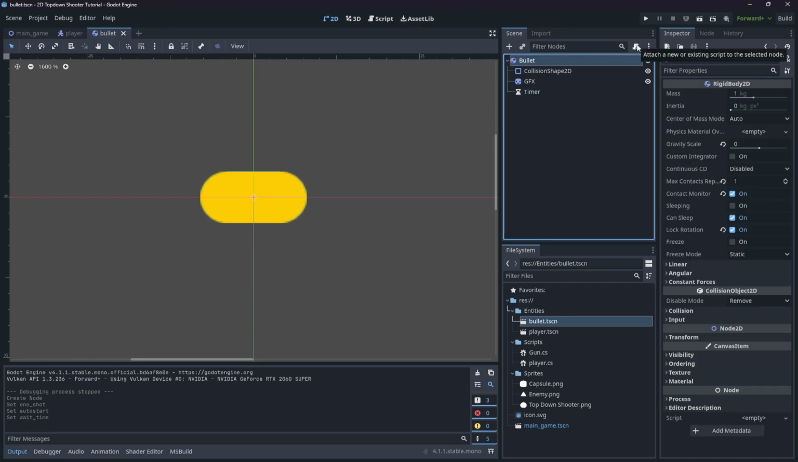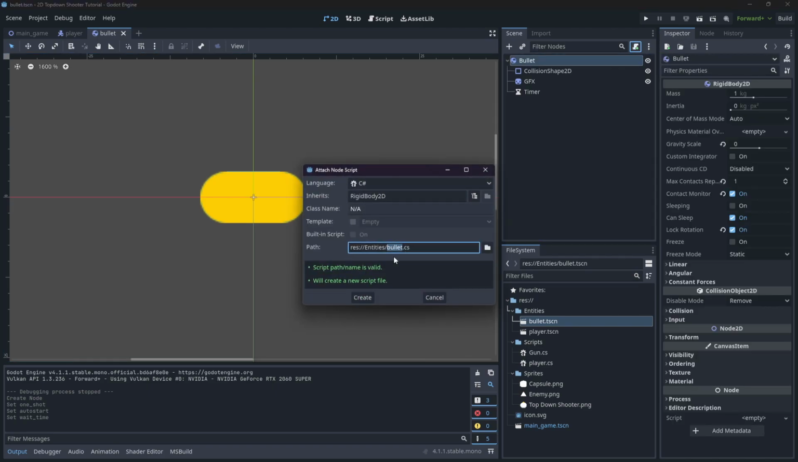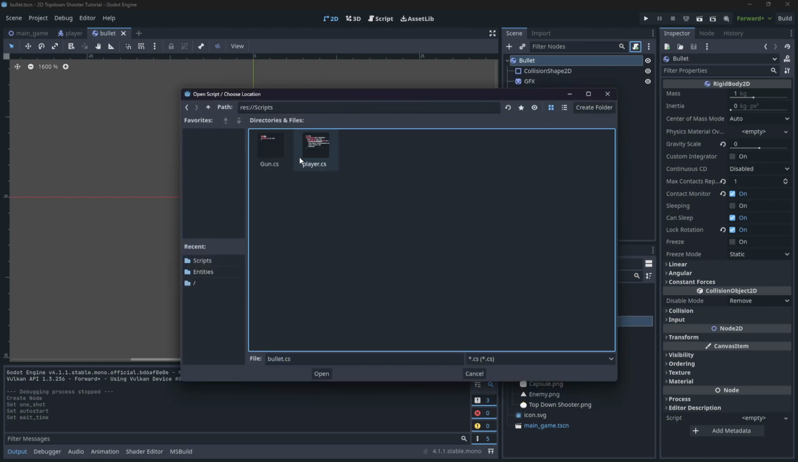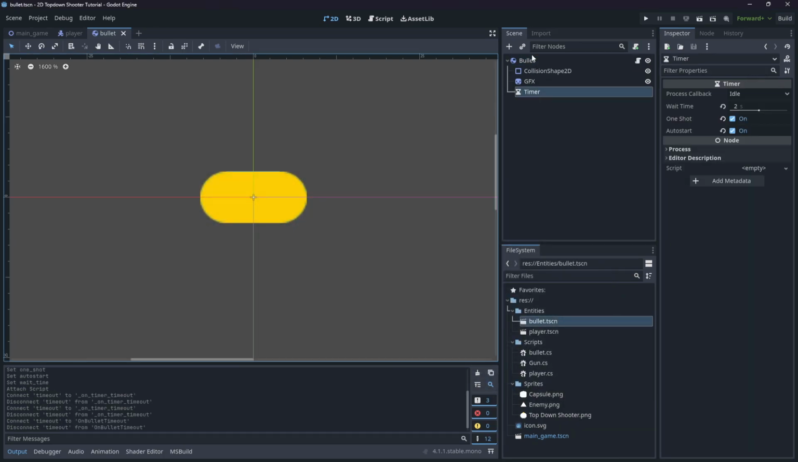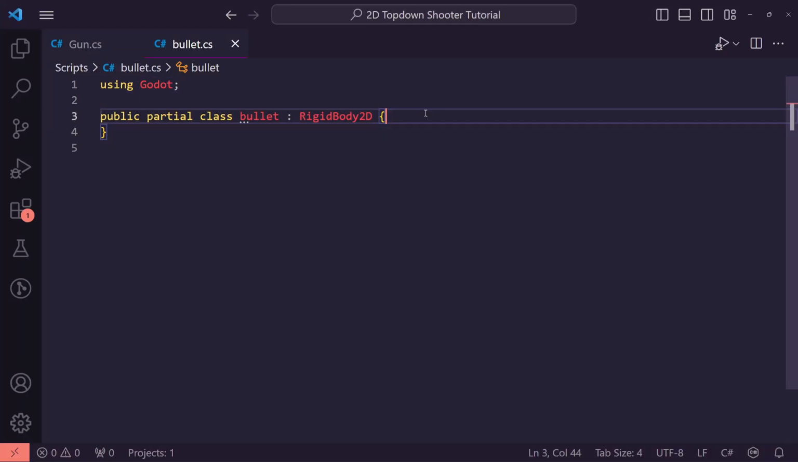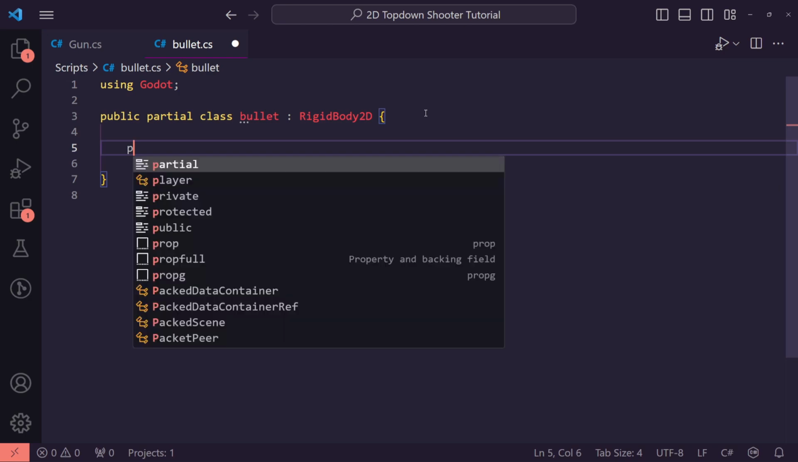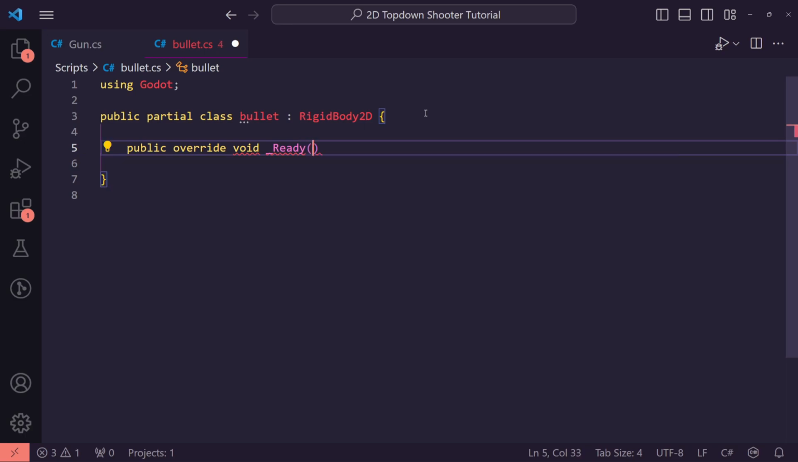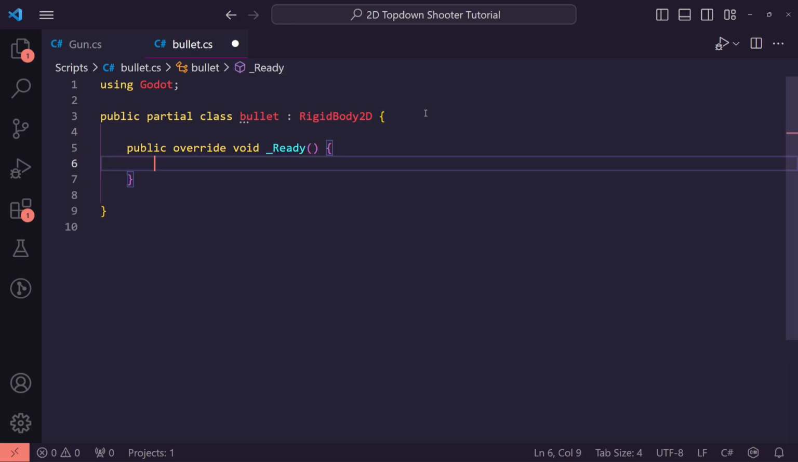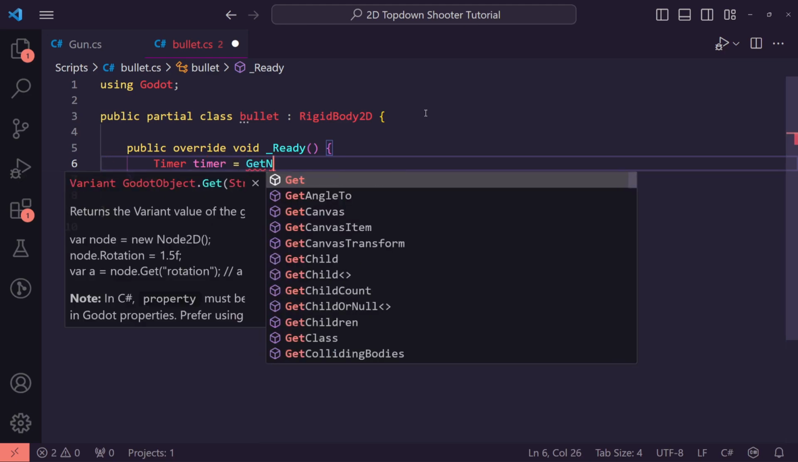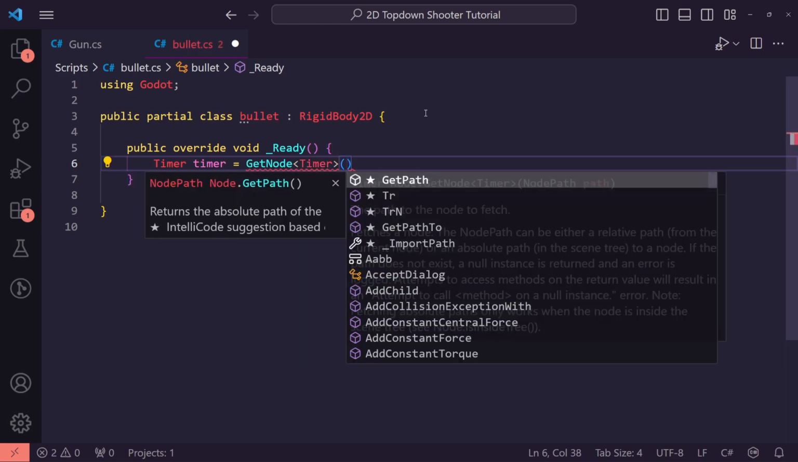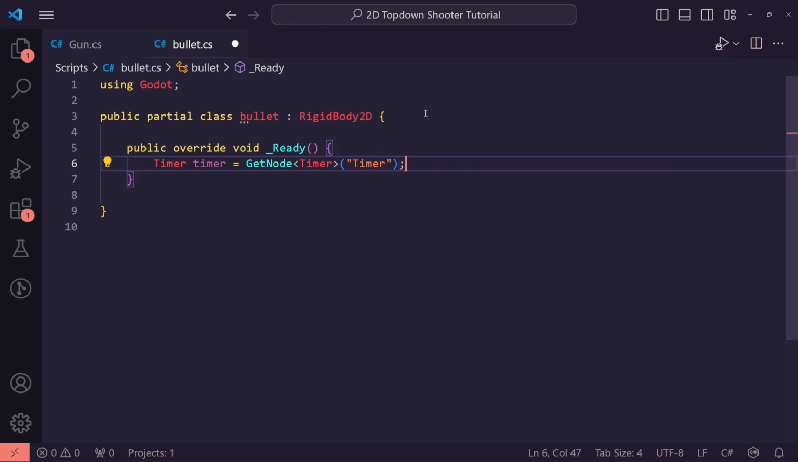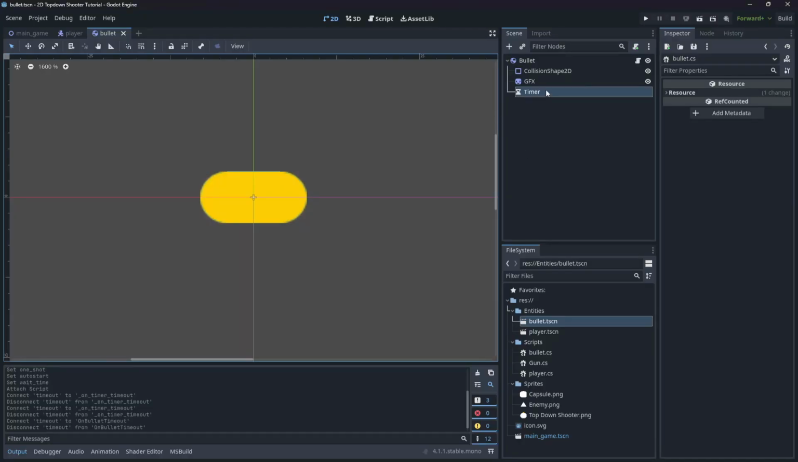Then we want to add a bullet script to our bullet here. So we're going to attach a new C# bullet script. Again, move the script into the scripts folder. What we want to do is go back to our bullet script, and we want to get a reference to this. So we need a public override void called Ready, and in here we want to create a new Timer called timer, which we're going to set to GetNode, passing in the name Timer, because that's what's going to be in our bullet.